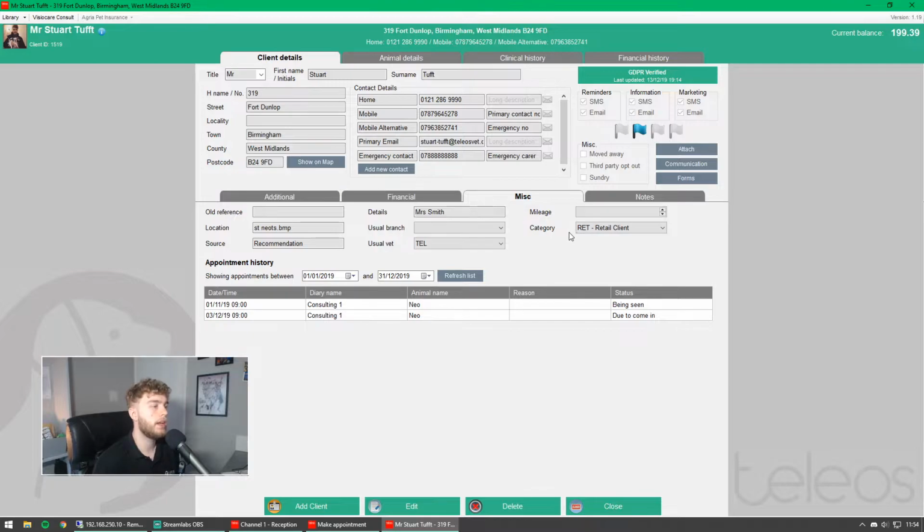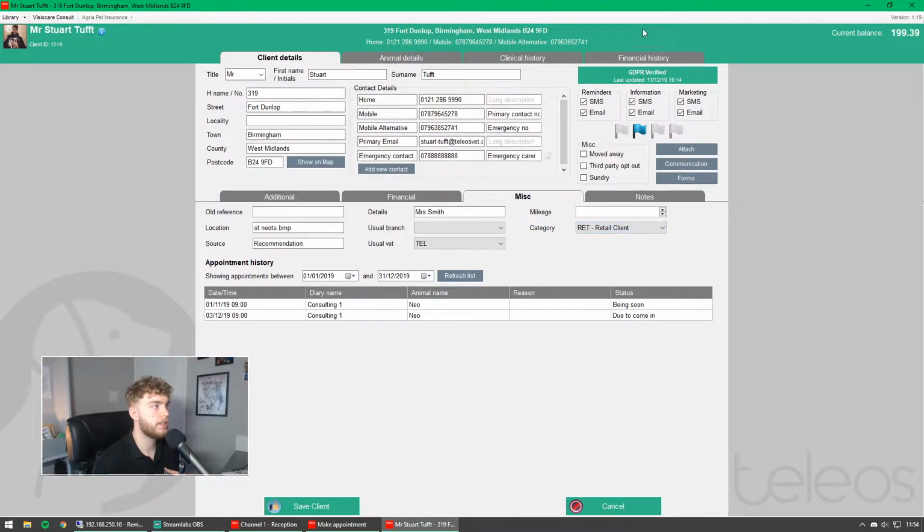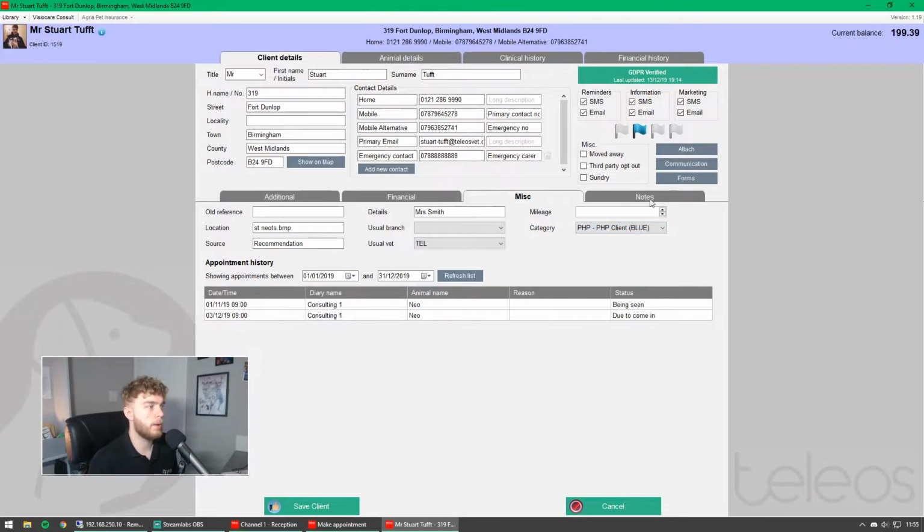So what we can do with this is we can set the client department, which will have the adverse effect of changing this bar at the top of the screen. So it will change the banner color. So I've kind of programmed my version of the program for retail clients to default to this color. You may want that as a different color. But I've then programmed the program to say, if they're a PHP client, you go to this bluey purple color.